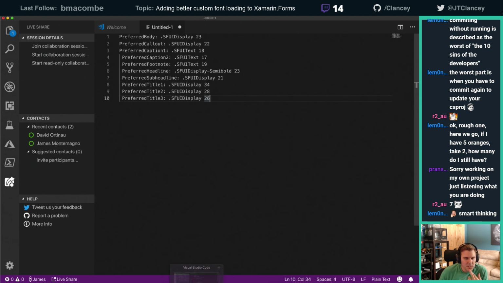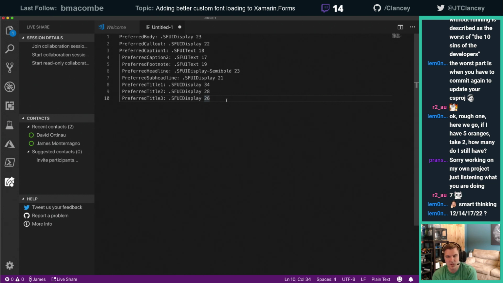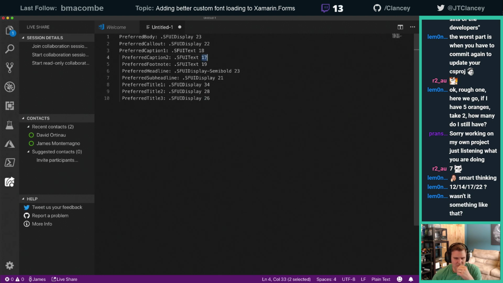All right, so while that's going, let's think this through. If that font does change, we should be able to piggyback off of that and just say, hey, small's this. And then the dynamic fonts will just start working. Yeah, 12, 14, 17, and 22. I think that was right. It was something like that.